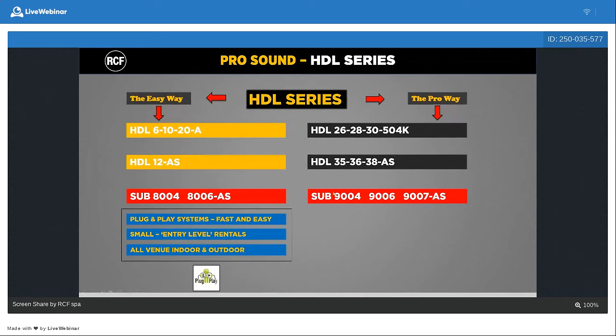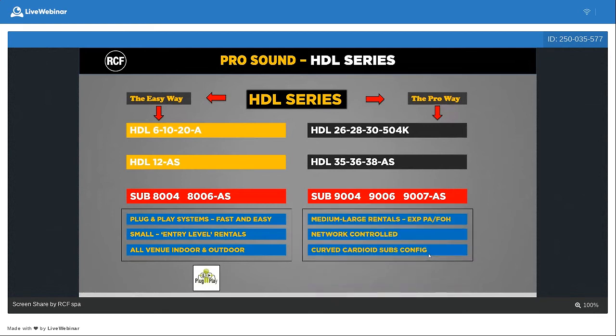On the ground, we can use the 9004, 9006, and 9007, single 18, double 18, double 21 inch. These systems are designed for medium to large rentals company, expert PA manager, front of house. These systems are all network controlled, able to make complex configuration, talking about subwoofer, cardioid, sub-arc, very easy to align different parts of the systems.